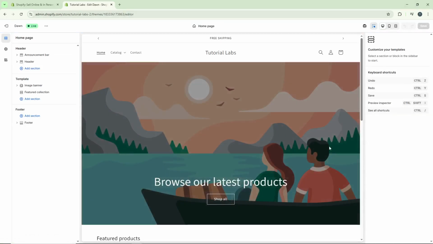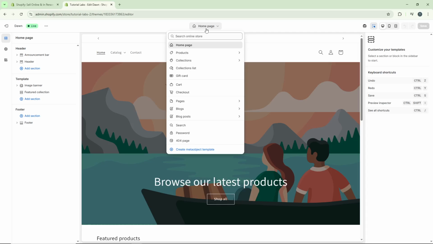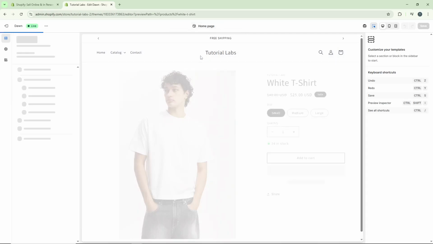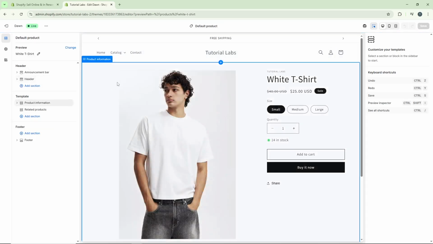Once the editor loads, look at the top of the screen where you'll see a drop-down that likely says Homepage. Click on it to reveal more options. From this menu, select Products and then click on Default Product. This takes you to the template that controls how all your product pages are structured.